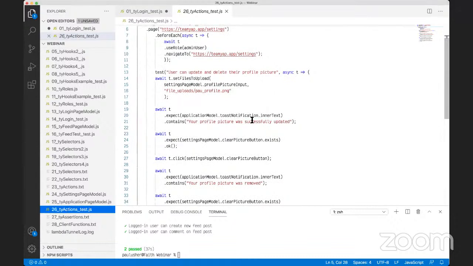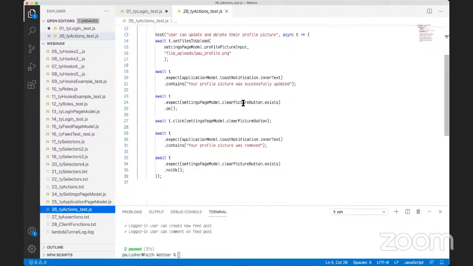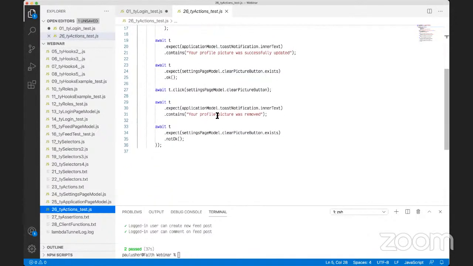Here we're waiting for a toast notification, and obviously toast is something that's going to pop up and disappear. Then make sure that the clear button becomes available, clear the picture, make sure the picture is removed, and then exit. So it's going to give you an idea of quite a complex test featuring items that aren't going to be on the DOM as soon as the page is loaded.